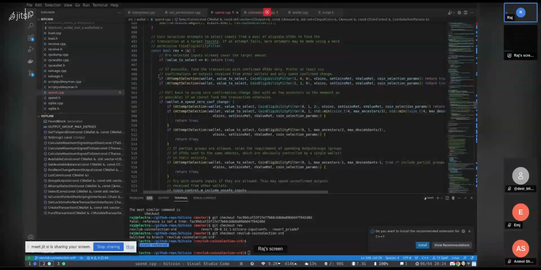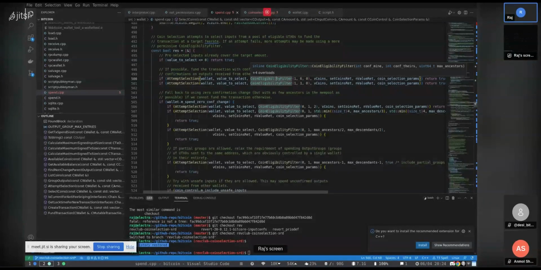So for example, whatever is satisfied by this guy will be selected first. So let's just see if it gets satisfied by this guy. And the coin eligibility filter says these are the 3 parameters. So the first one is confirmation of mine, the second one is confirmation of theirs, and the third one is max ancestors of the input.